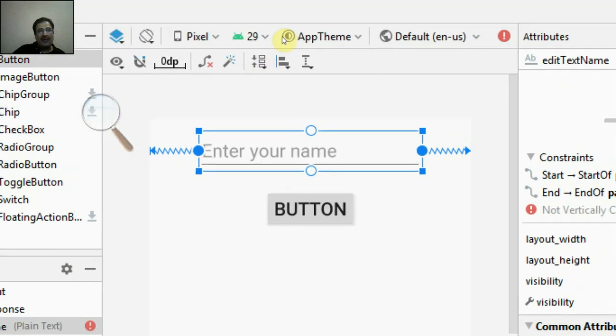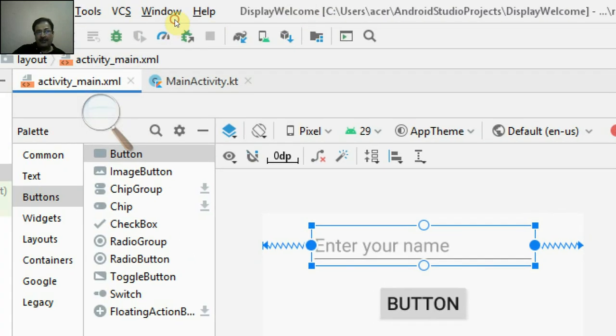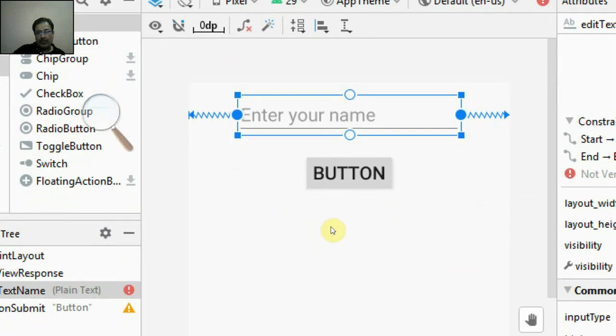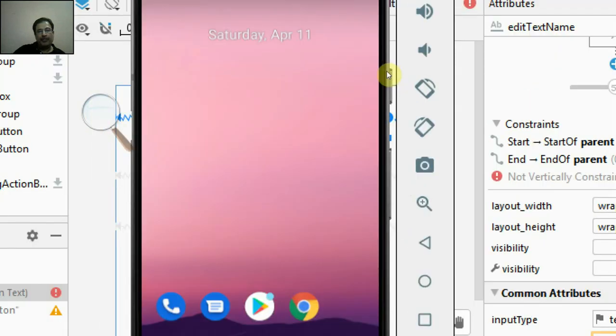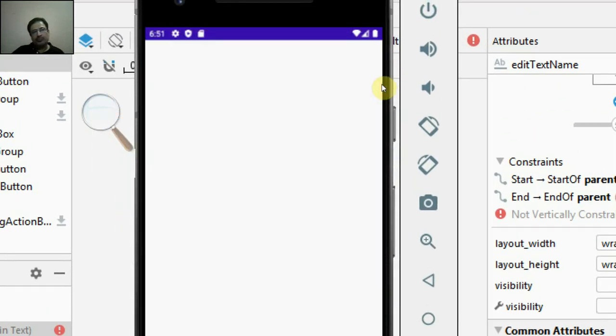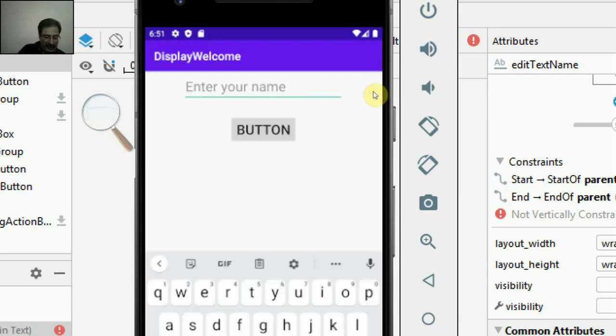So I'll just go and run my app again. I'll stop it and I'll run it again. I'll go into my emulator. This is my emulator. See, this is a hint. The moment I type anything, this hint will be lost. I'll write my name, say Bintu. And the moment I click on the button, see, the output will appear here. Welcome Bintu. Can you see that?